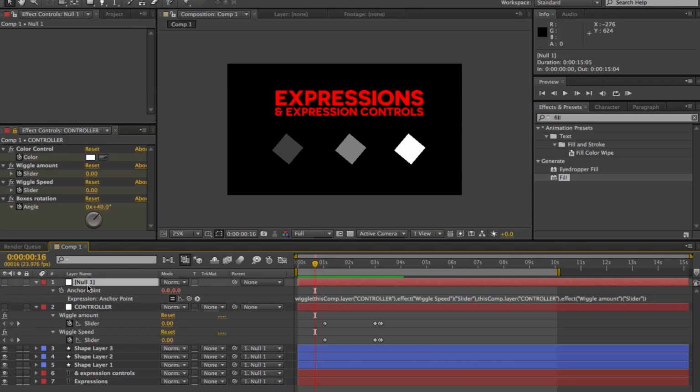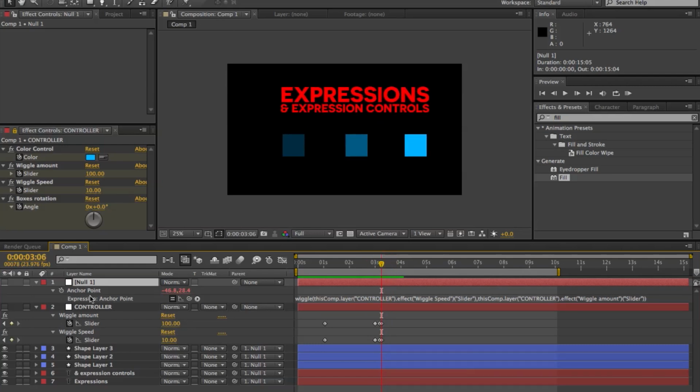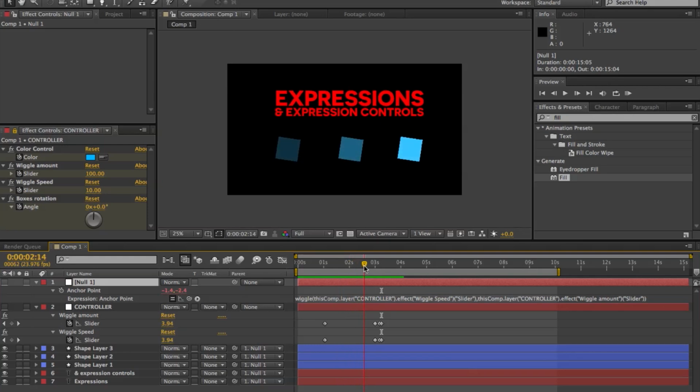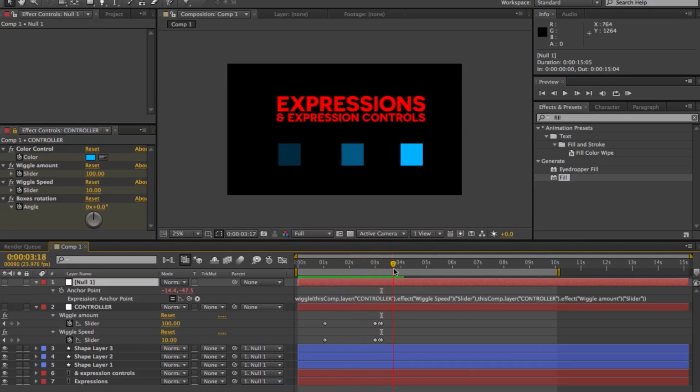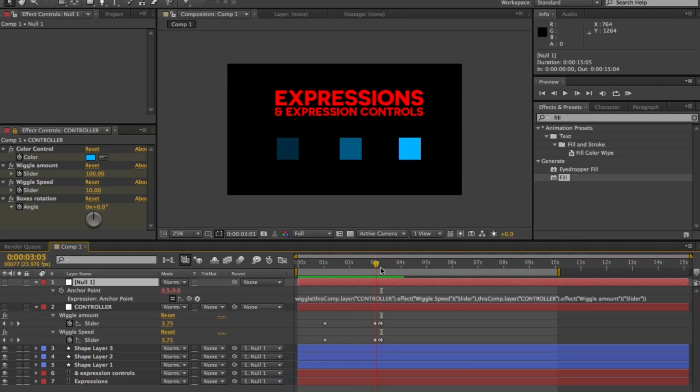And then we have our null object, and we have a simple expression with its anchor point to get a little bit of a shakiness to it. So if I scroll here, you can see that it gets a little shaky and then it starts going crazy. What's doing that is the anchor point of this null object, and as you can see, all of my other layers over here are actually parented to that null object. You can see that all boxes change color as they rotate, and things get crazy after that.